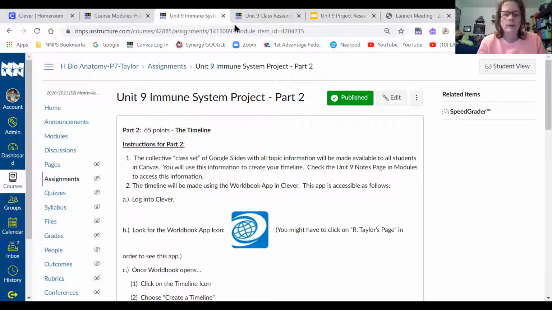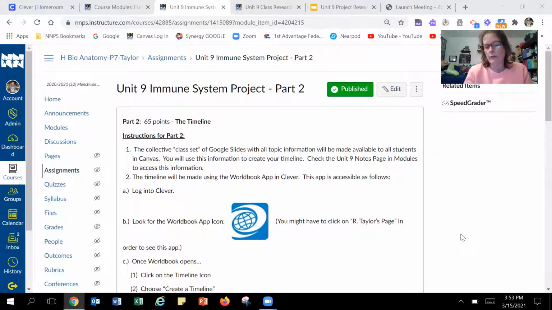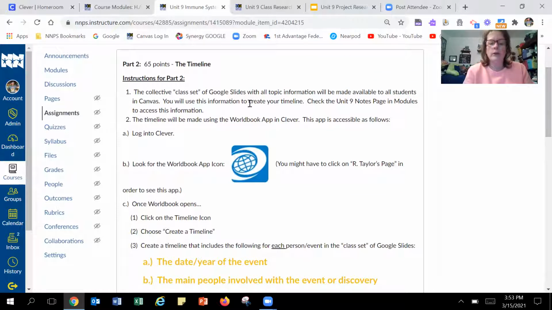The other thing you need to go to in modules, you will see where it says Unit 9, Immune System Project Part 2. When you open that, it'll bring you to this page. This page is telling you where you need to go to create the timeline. So you are going to go into Clever, which I'll show you in a minute. Once you get into Clever, you're going to look for the Worldbook app, which is going to be in my R. Taylor's page. You've been there before, which has the other apps that we've used.